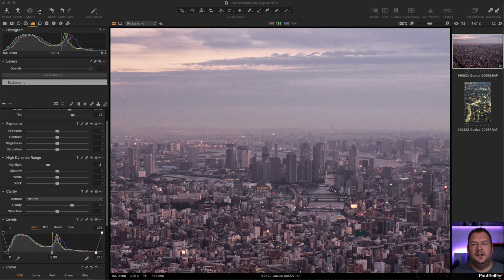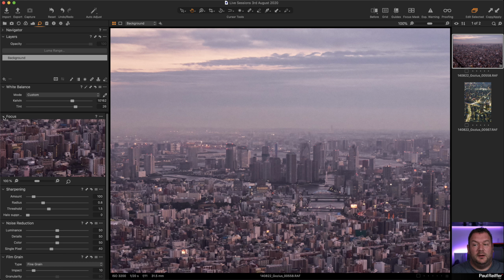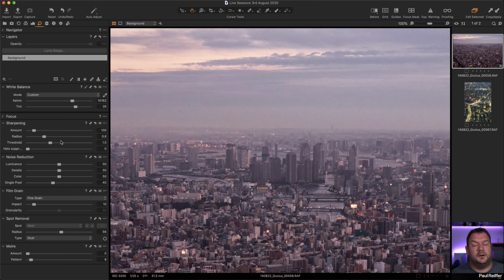So let's go into our magnifying glass little tab here. So the magnifying glass is effectively the details tab. So if I go into here, this is where you're going to find things like the focus tool, but also the sharpening tool, noise reduction, film grain, and so on. So in this case, we're going to have a look at our noise reduction, and we're just going to pull up a bit more luminance noise reduction in there.